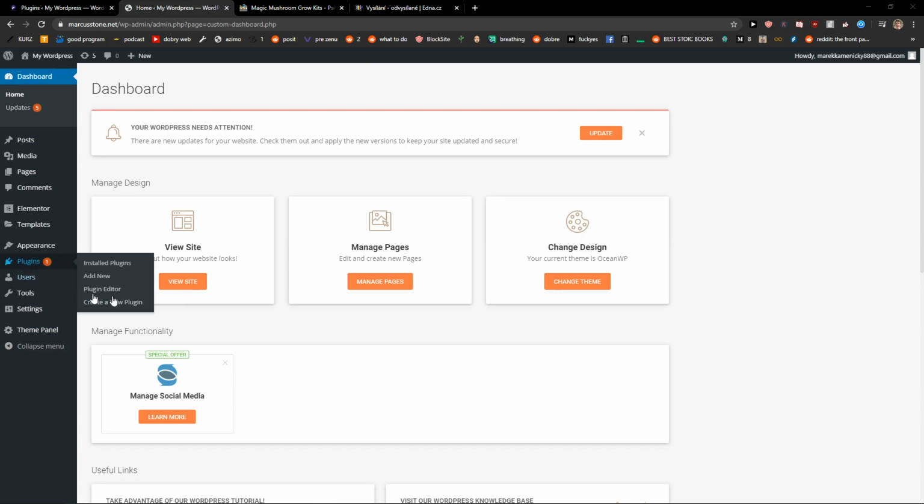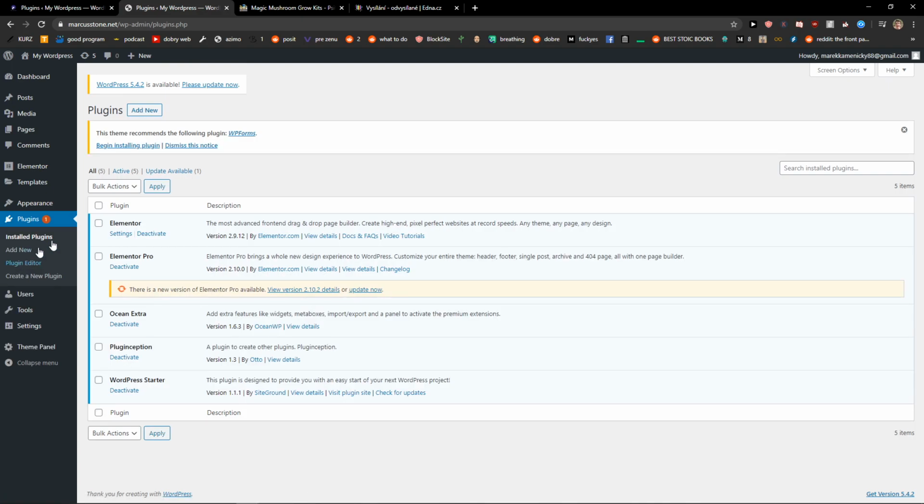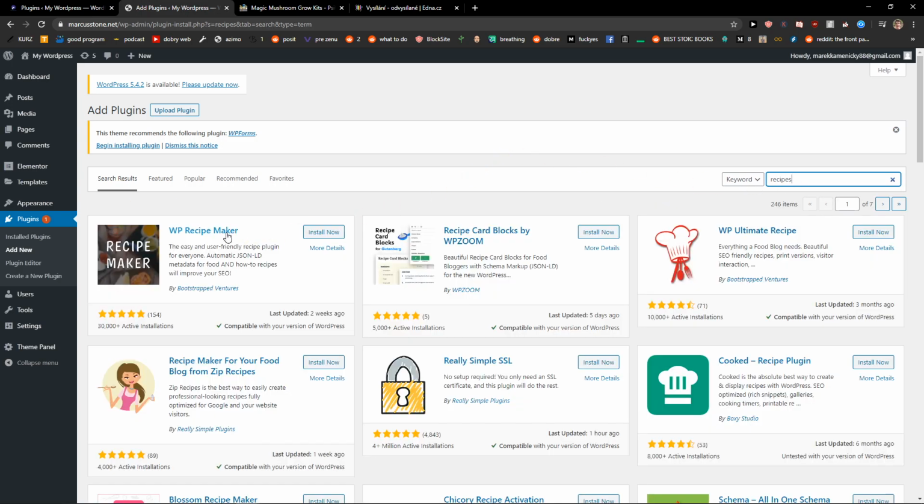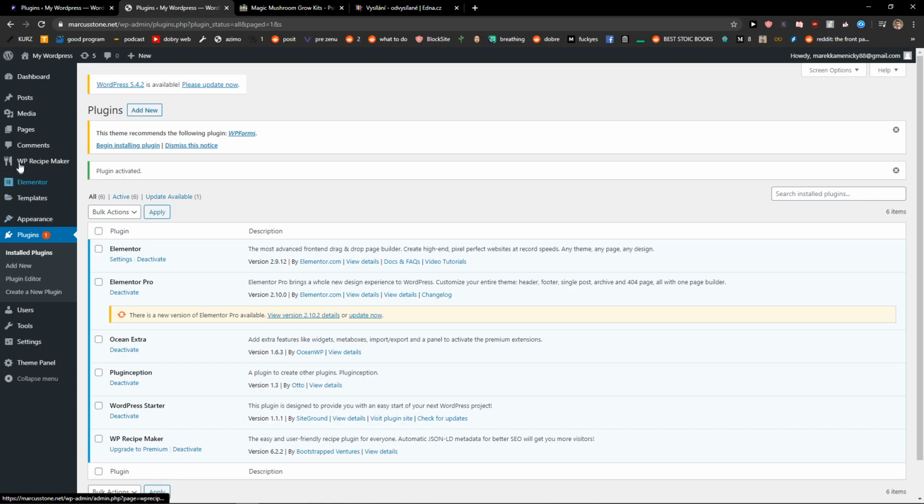The first thing you want to do is just click here to plugins, and then in plugins you want to add a new plugin and right here, recipes. Now you're gonna see this here, WordPress Recipe Maker. Install now, install, activate it. And voila, here we got it, WordPress Recipe Maker.